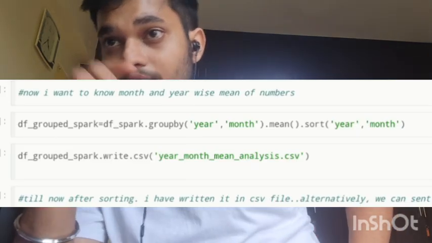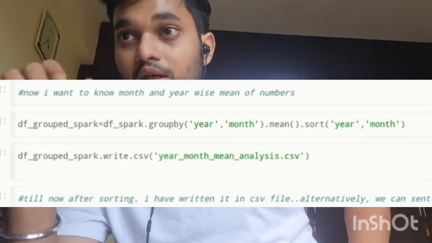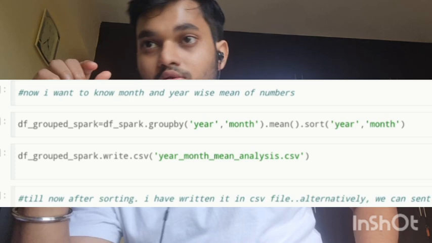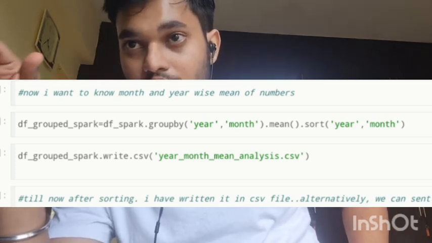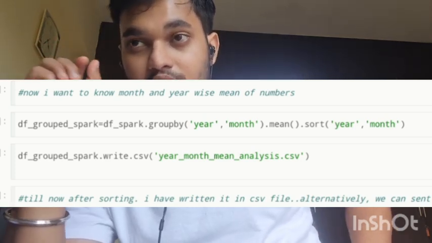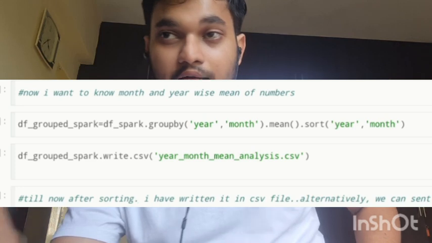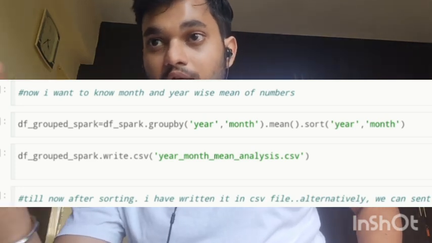Then we start with df.count to see how many rows there are. In Python, you just use df.shape, and it gives you the rows and columns. But here you don't have something like that. You have to just write .count, or you can use columns to find out how many columns you have. Next, I want to know the month and year wise mean of the numbers. So what we are doing here is grouping the data frame on the basis of year and month, and finding the mean of the different columns that we have.